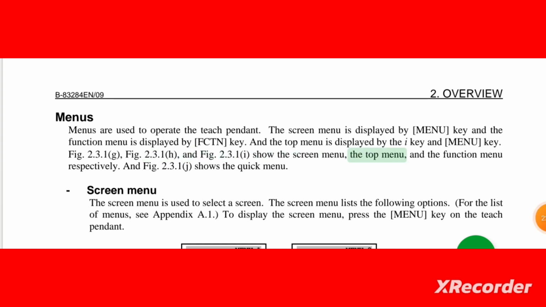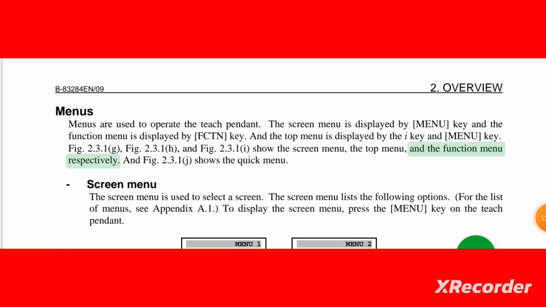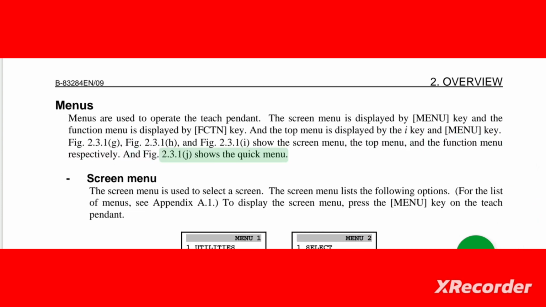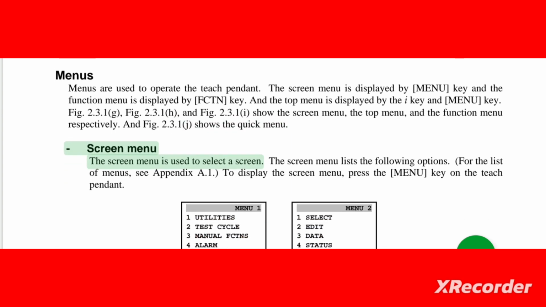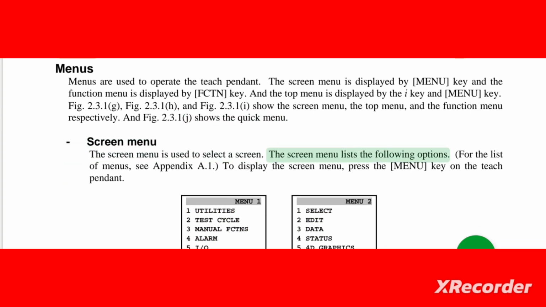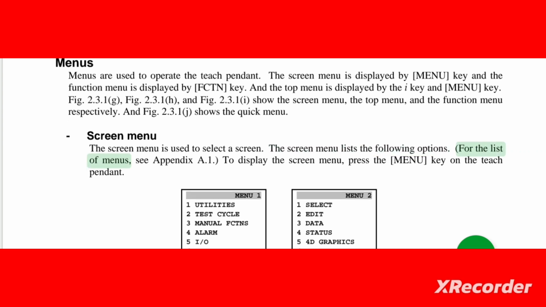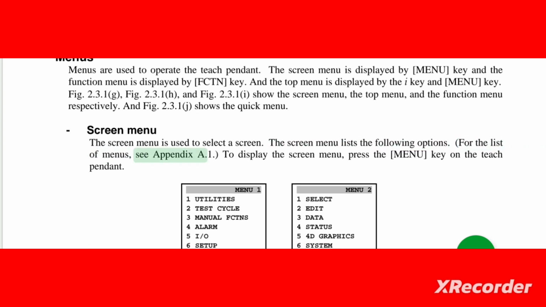Fig. 2.3.1(a) to (c) show the screen menu, the top menu, and the function menu respectively, and Fig. 2.3.1(d) shows the quick menu. Screen menu. The screen menu is used to select a screen. The screen menu lists the following options. For the list of menus, see Appendix A.